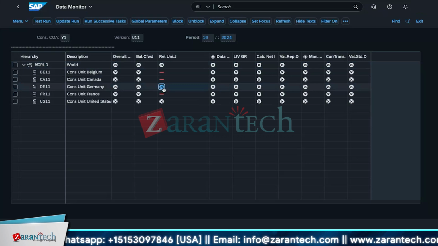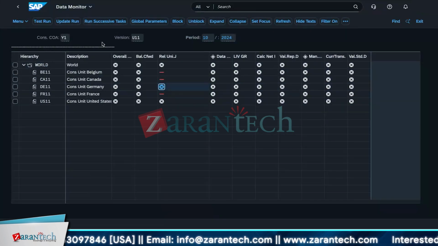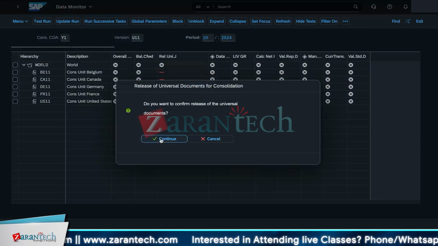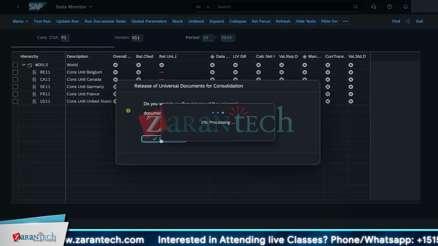Okay, and you have to update this run for the data monitor. That means you are making this open and you are updating this run for your data monitor. So whatever I did, right? It will ask you to confirm the universal document that has transferred the new ones, what I posted, right, from accounting to group reporting. So it will help us to do that. So I'm saying, okay, continue.